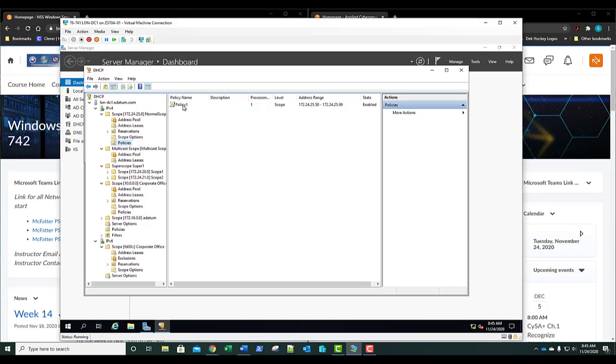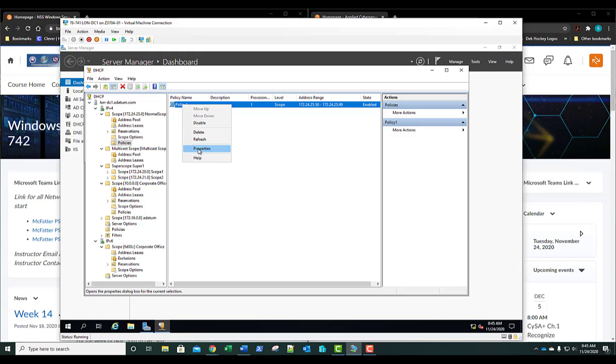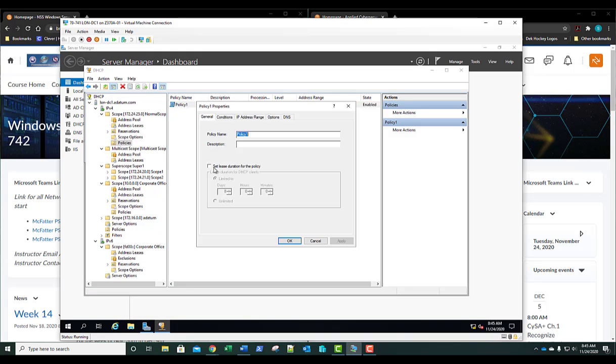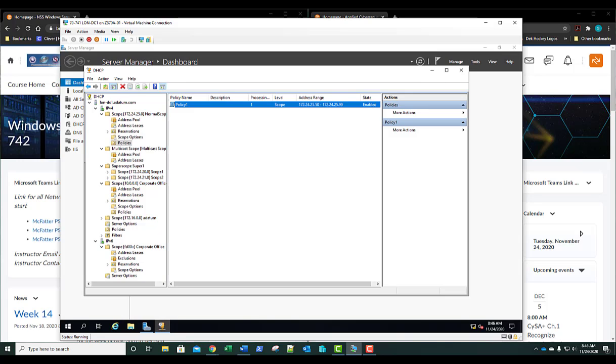Let's go ahead and right click that Policy 1, and we're going to go to Properties. And let's put a check mark on Set Lease Duration for the policy. We're going to change that from 8 days to 7 days. Now, before we click OK, my students should go ahead and take a screenshot, and you're going to paste that into step number 31. Got that? All right. Okay, so we've created our policy.